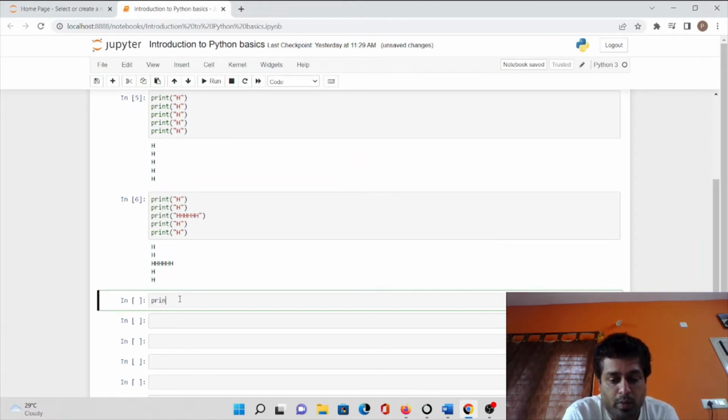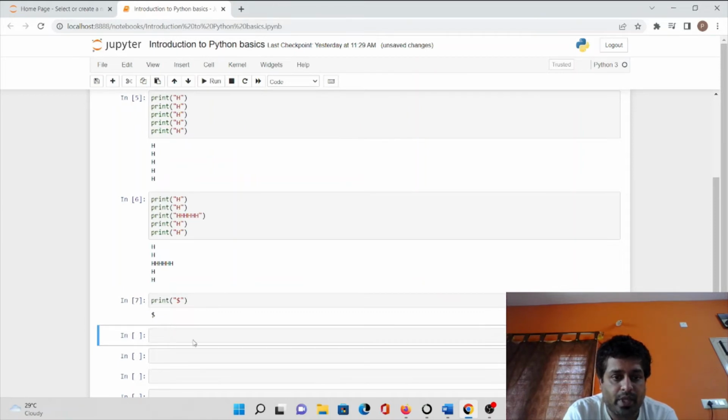Okay, suppose you want to type any particular symbol. So we'll take an example of some dollar symbol. Suppose you run this particular cell, sorry, print, okay, and it will run and give the output as dollar, because in the print we have given dollar.